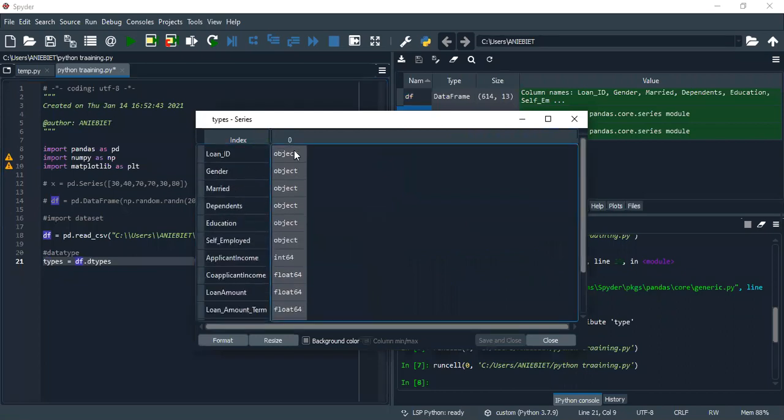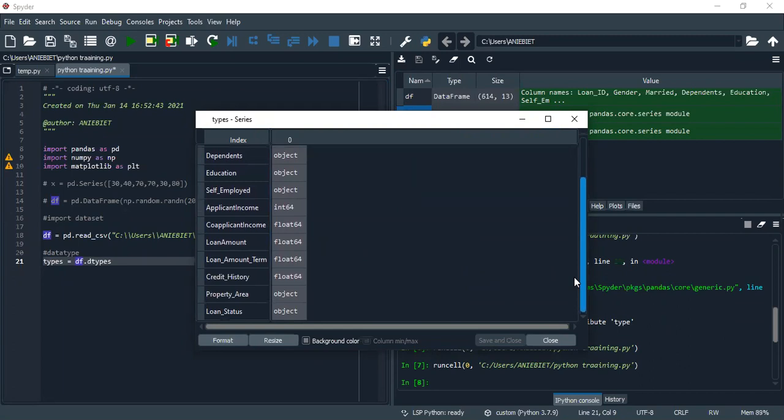For the loan ID, it's an object type. For the gender, it's object. This is object, this is object. Then we have integer type, which is the applicant income. Then we have the float type, which is the co-applicant income. Then floats. I did it so I will know the type of data that is on this table that we have generated.